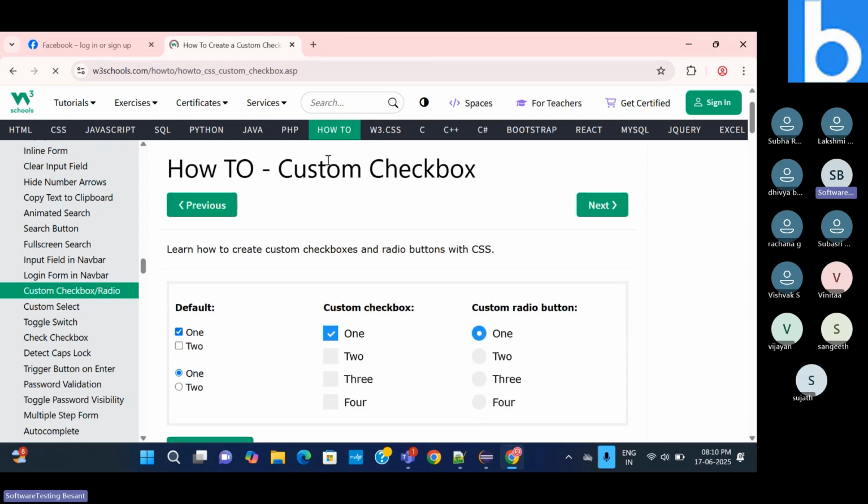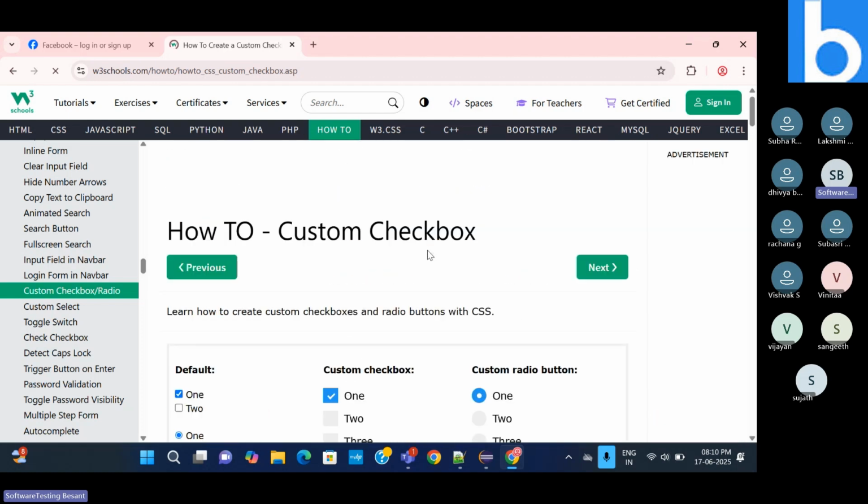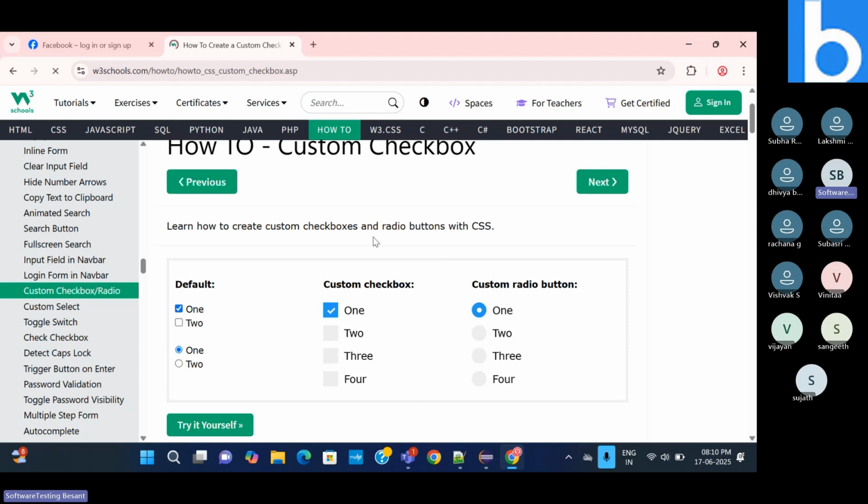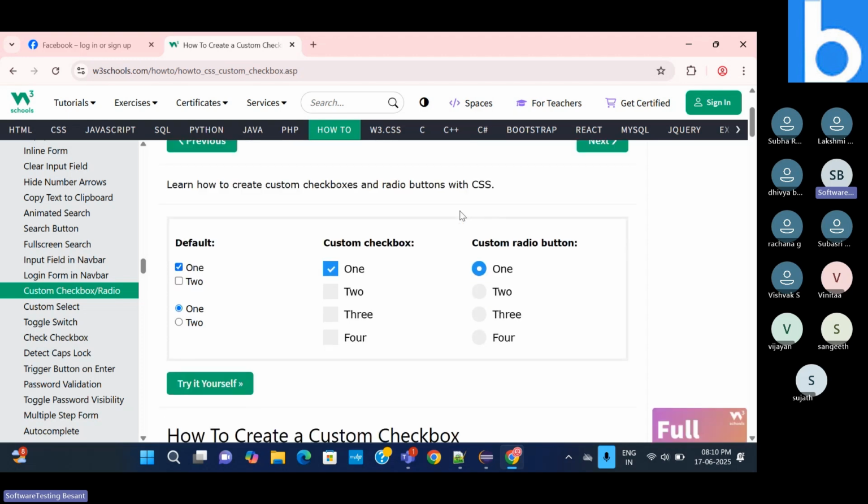So this W3Schools website is for learning purposes. This particular page is for creating a checkbox. It is for front end developers. We are not going to do anything here. What we are going to do is learn how to select a checkbox and radio buttons. A checkbox may be present like this. It is a square shape and we can select multiple checkboxes here.